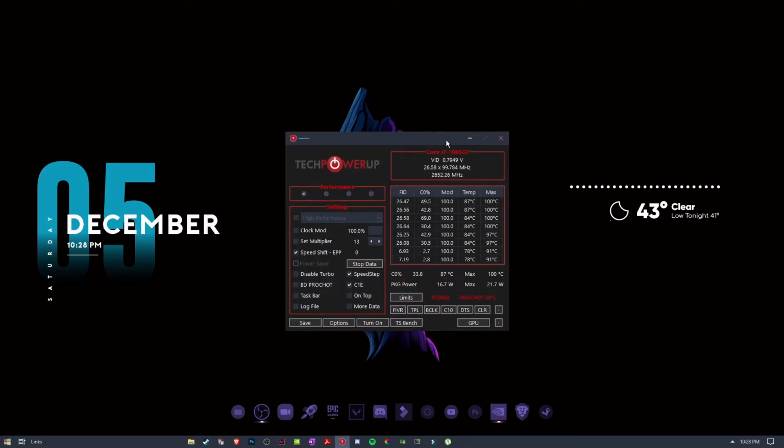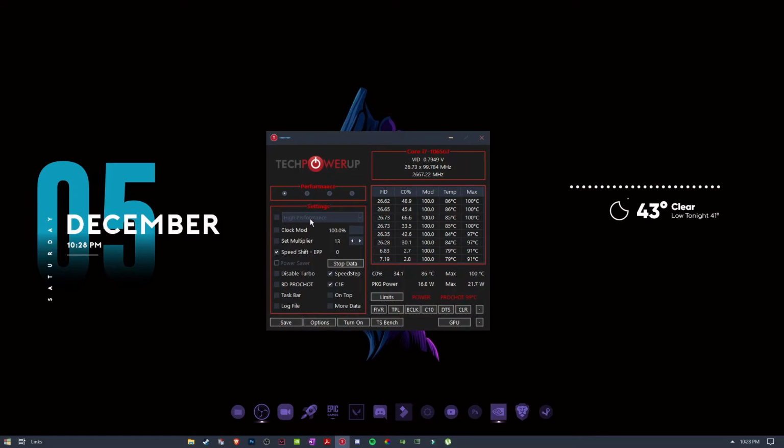Once you download it, you want to run the program. It's already pre-installed. There's no installation process. Mine is already set up, but I'll show you what I set up and why. First thing we set is Speed Shift, and type in 0.